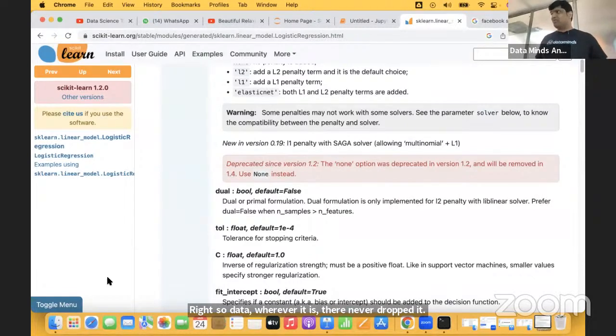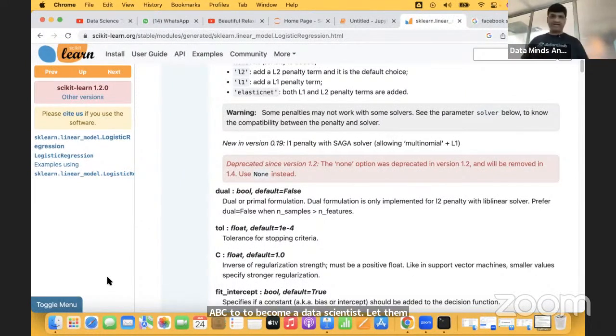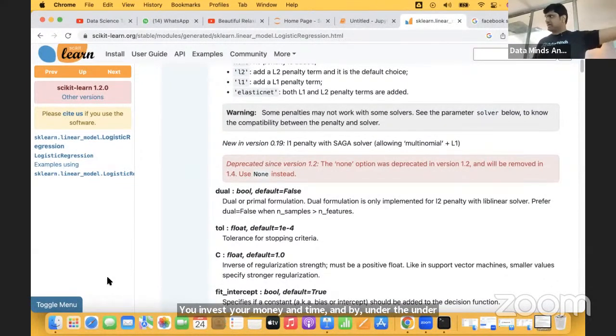People talk about 100 things, that you have to learn X, Y, Z, A to Z to become a data scientist. Let them have that knowledge. For you, a simple roadmap: 3 months, you invest your money and time, and by 100 days you'll figure out where you stand. Do not go by other people's thought process. Let them have their 1 year, 2 years program. Within 3 months, you'll make up your mind.